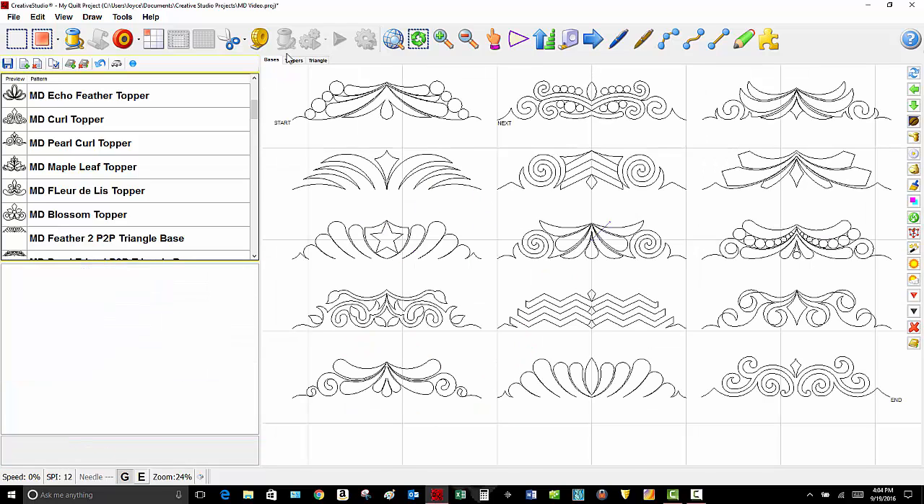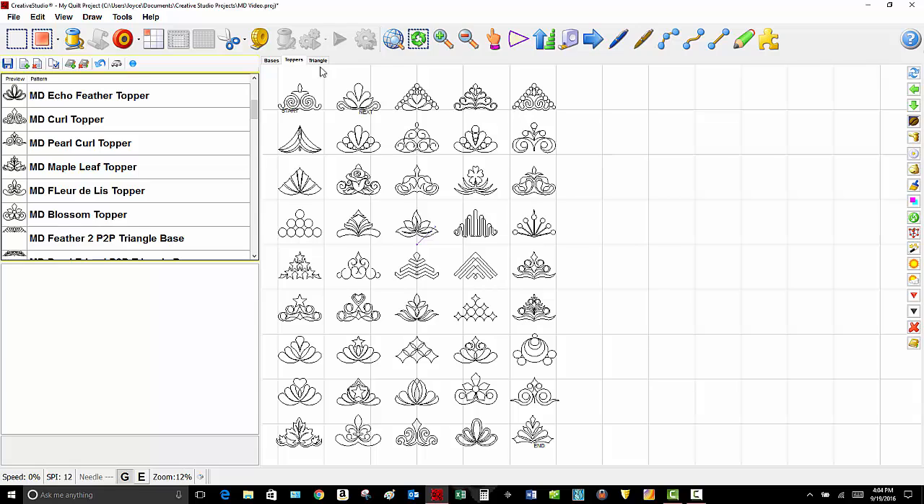There are 15 bases that have been designed so far, and I have 45 different toppers. There are more in the works. With the combination of 15 bases and 45 tops, it's a possibility of mixing and matching them to create up to 675 different triangle patterns.